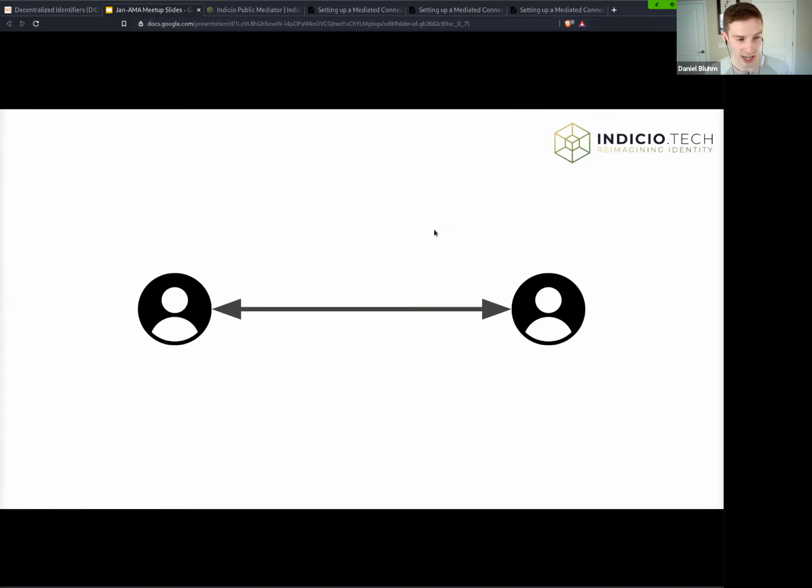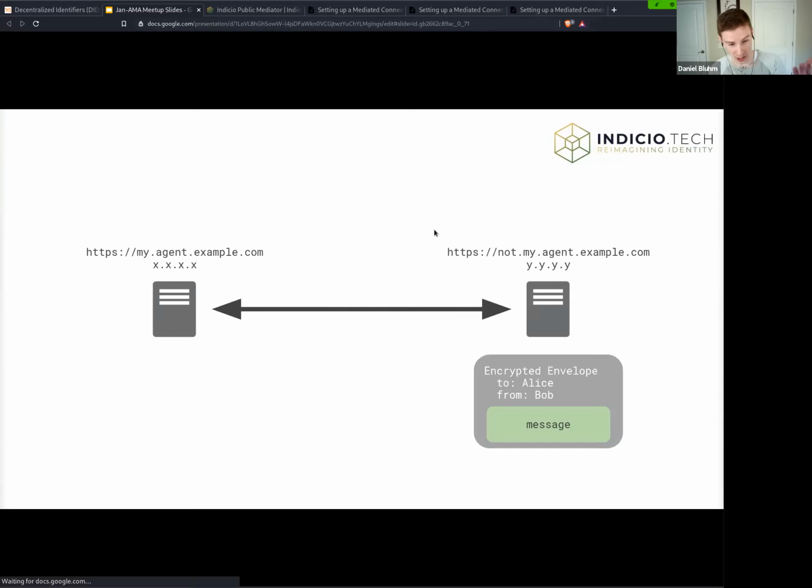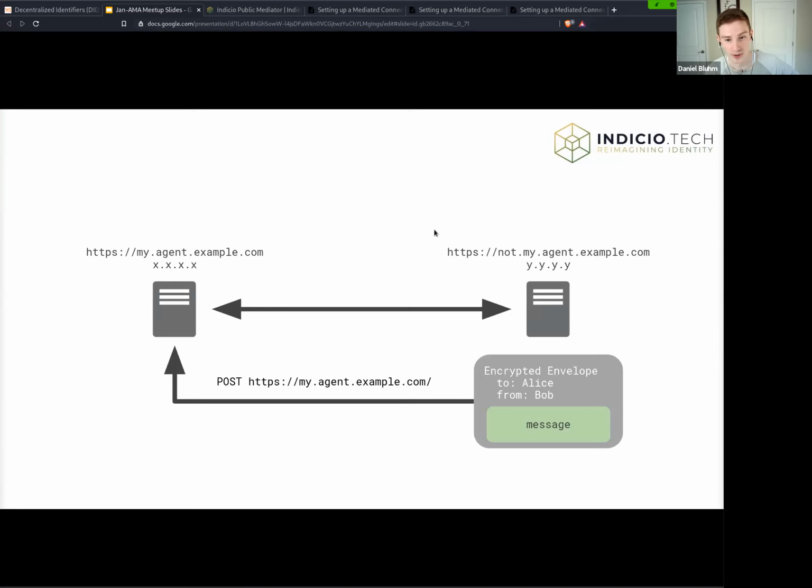And when you have two servers, where you have control of the network infrastructure, it's relatively straightforward to just have these two agents talk to each other directly. They've got a reliable, consistent IP address that's not going to change frequently, and they're reachable from the outside world by that IP or a domain name or what have you. So for Bob to send a message to Alice in this context, all he has to do is just post a message.